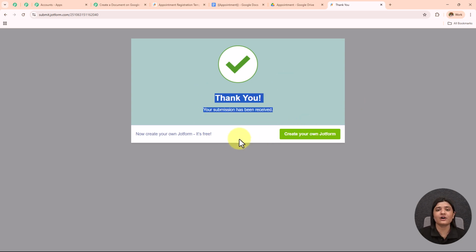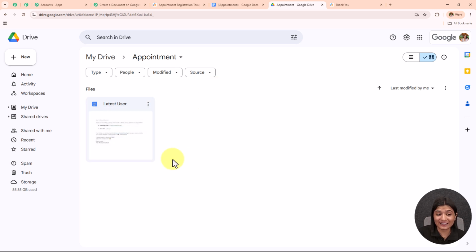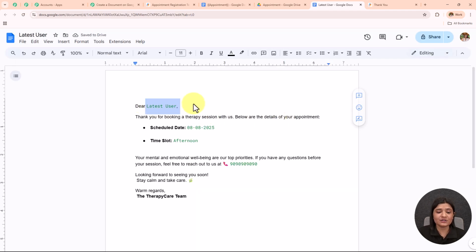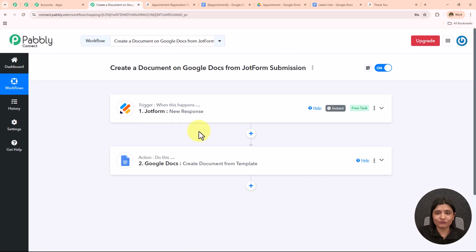As soon as I do this form submission, I should have a Google document created. I am quickly going to open my Google Drive, and this is the folder which I have created, and you can see that in no time we have created this document. And if I open this, we have done the form submission for this latest user, and the latest user has been replaced with a field which I have created in my template, and you can see all the details have been replaced. The date which we added was 8 August, and then you can see the time slot also here, which is afternoon. So this is how this automation workflow is going to run.